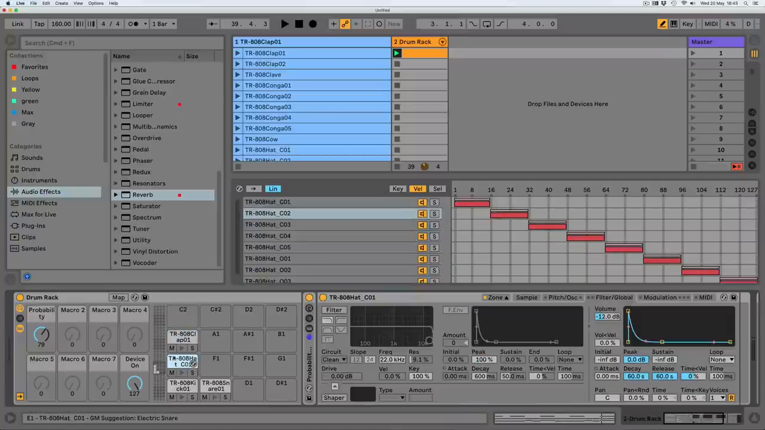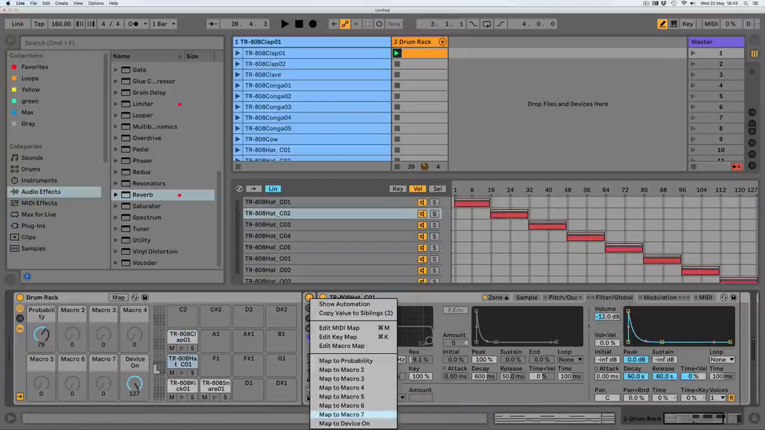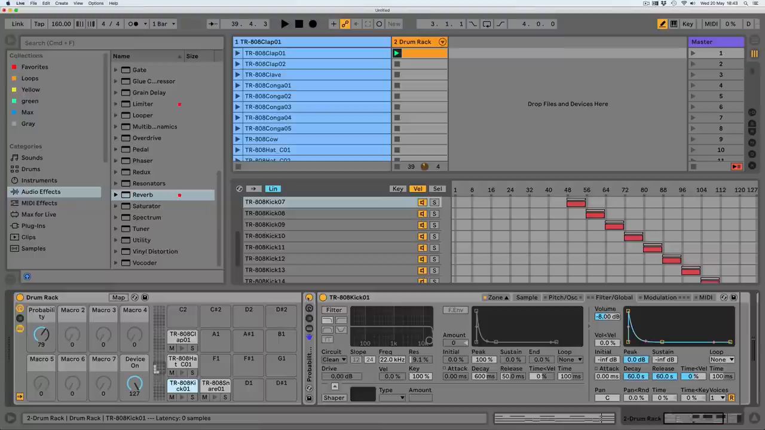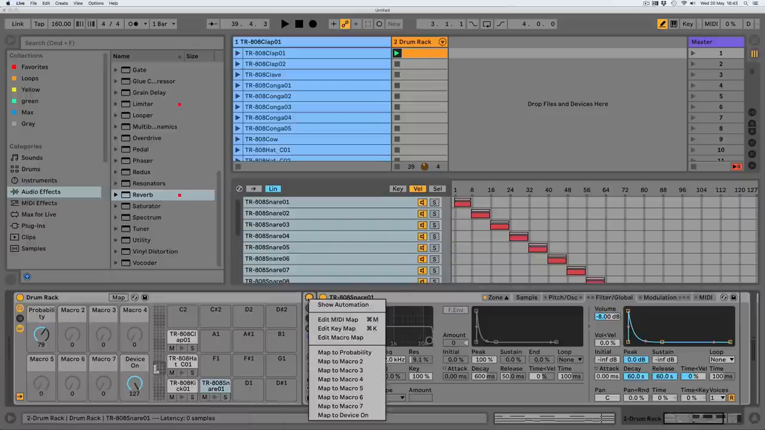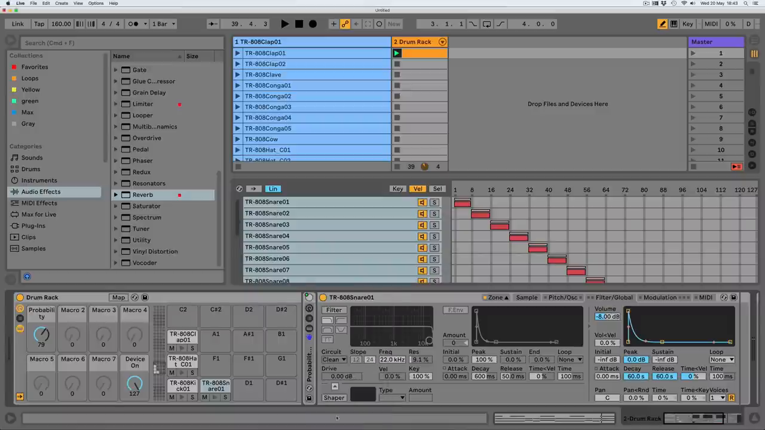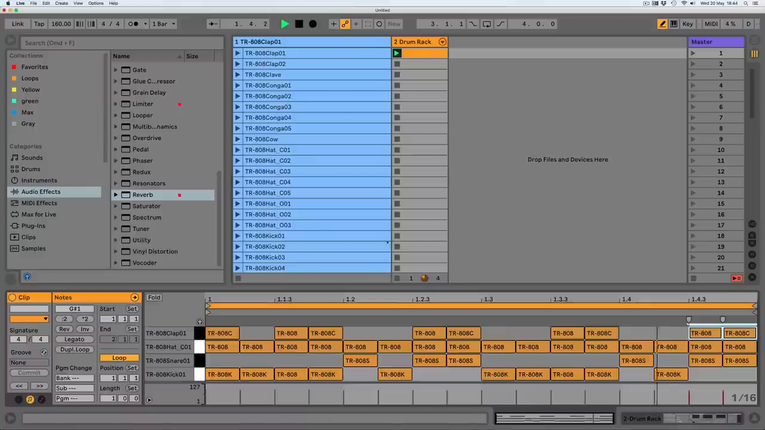So I'm just going to macro the probability MIDI rack thing on and off so I can turn it off. Wait a minute. Brain freeze. Okay, so they are all off. So now we just have the MIDI. Okay, so we've got no random velocities and we've got no probability. We've just got this raw MIDI.